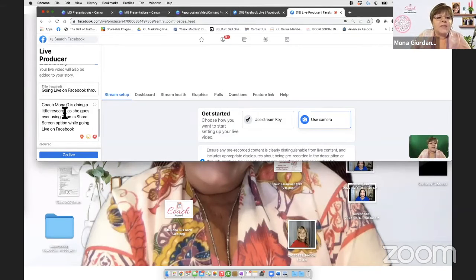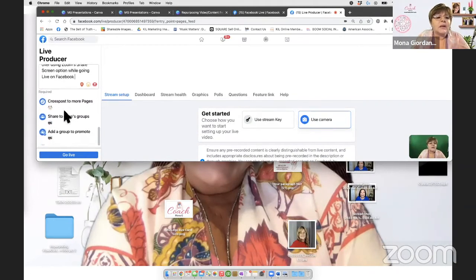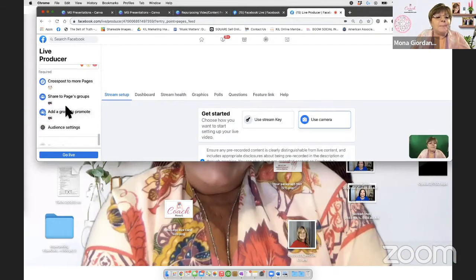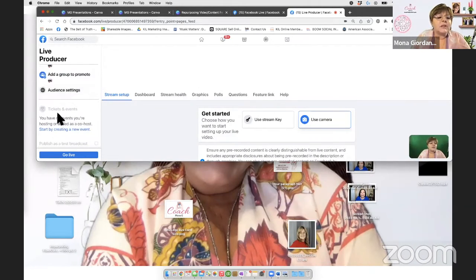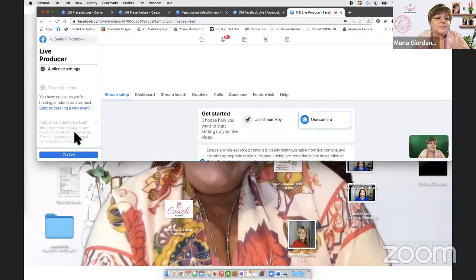Okay, and then I'm going to continue going down. It gives me the option, if this were a paid live event, this section right here would be important. This is, you create an event on Facebook, of course. You can also create the event on Eventbrite and share it to Facebook. And then you can have Eventbrite collect the funds for your paid live event. Anyway, I'm not going to get into that today, but know that it's available.